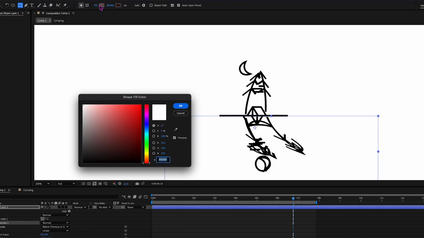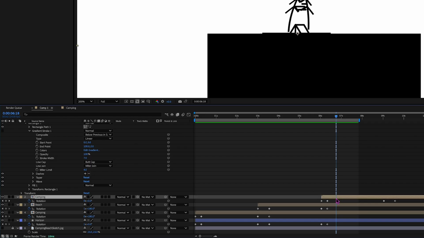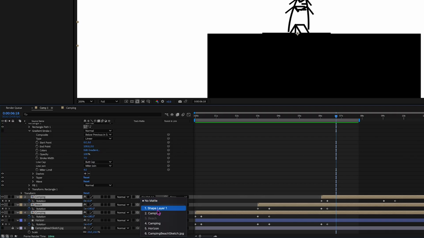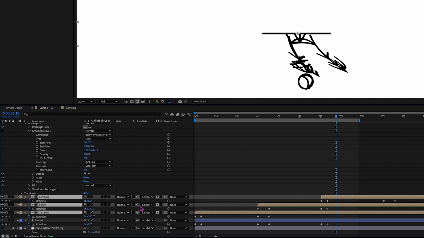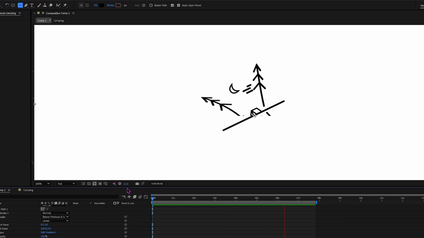And then under fill, we want to click that. And then let's go ahead and make this black. Grab your camping, your beach, and your camping scene layers. And then you're going to set the track matte to shape layer 1. And we're going to reverse that. So there's scene 1, scene 2, scene 3.